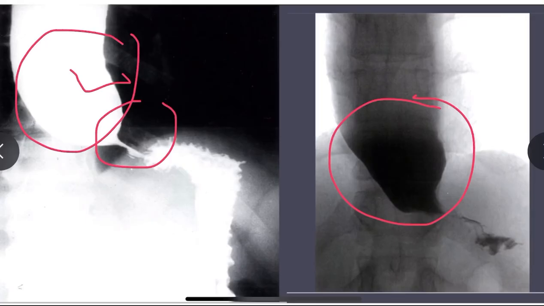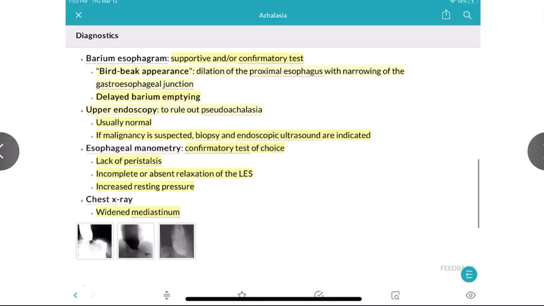You can use it. All right, so let me tell you, if a patient has retrosternal pain, dysphagia, and difficulty to swallow, and you do the barium esophagram, the upper endoscopy, esophageal manometry, and you found any mass there, so you have to do the myotomy, and you have to do the pneumatic dilation.